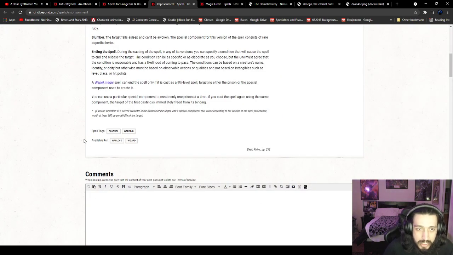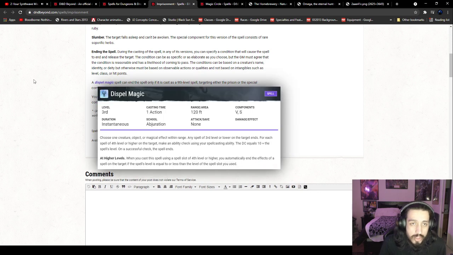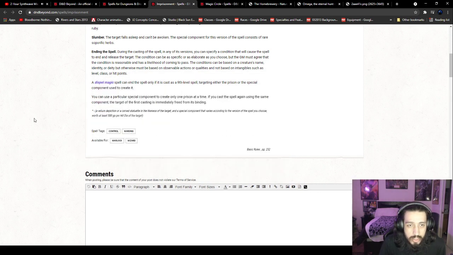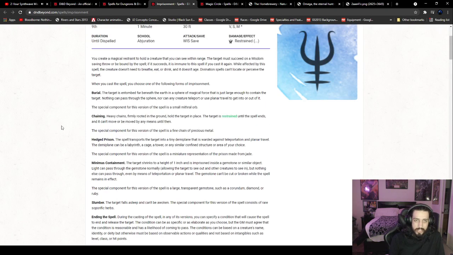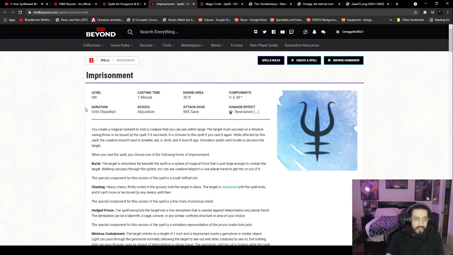A vellum depiction or a carved statuette in the likeness of the target, and a spell component that varies according to the version of the spell you choose. Let's see. Worth at least 500 gold pieces per hit die of the target. That's crazy. So you got all these different types of things.